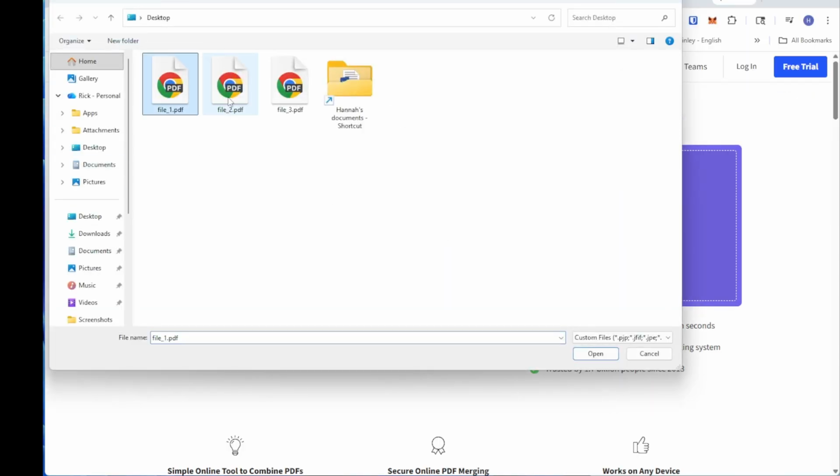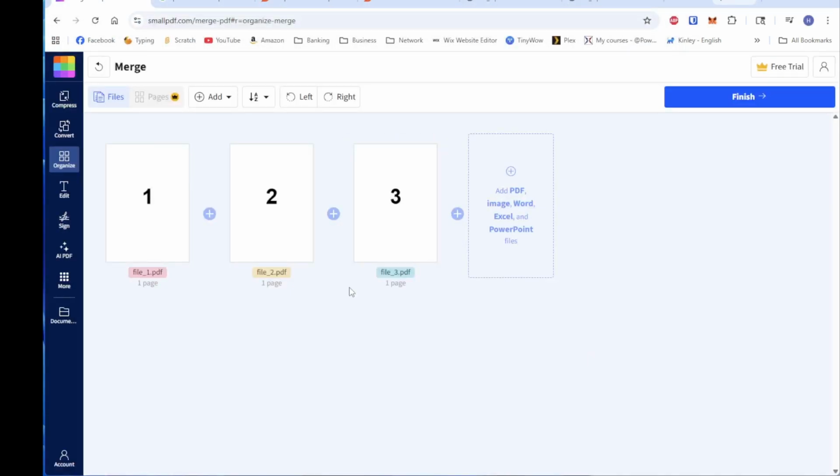And on my desktop, I have the 3 files that we want to select, so I'm going to hold Shift and select all of them and say Open. And here you can see we can actually move them around if we need. So if we need to move them around from 1, 2 to 3, or whatever position we want, we can do that now. Once you have that done, we're just going to go ahead and hit Finish.